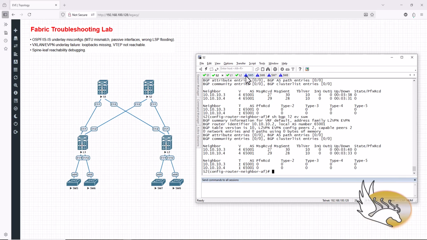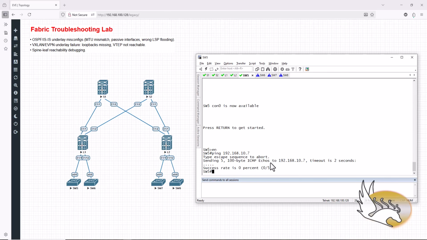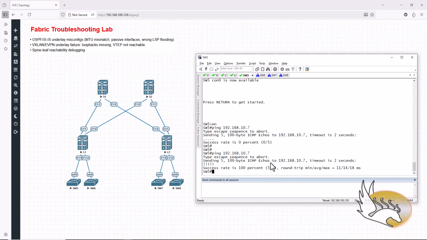Let's go to S5 and try to reach the other side now. I'm just going to hit enter. Reachability is there. So we have just fixed some of the problems. Some of the problems that we might see in here is this. As you can see in the list up here, if VTEPs are not reachable, VTEPs are going to be our leaves. As a matter of fact, here, tunnel endpoints. We are going to create tunnels from here to the other side.